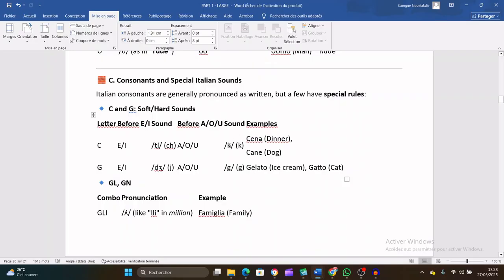Under here now you say what? Cane. It becomes Ka because the C is before A. Cane. That is dog. Now always keep this in mind, that the C depends on which vowel it is in front of. That's why you will see if it is Ch or K.